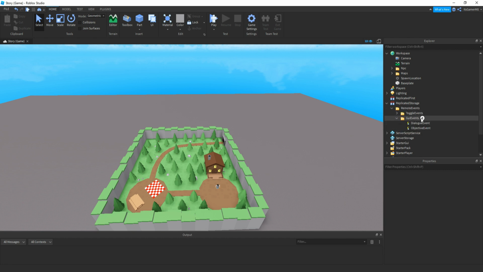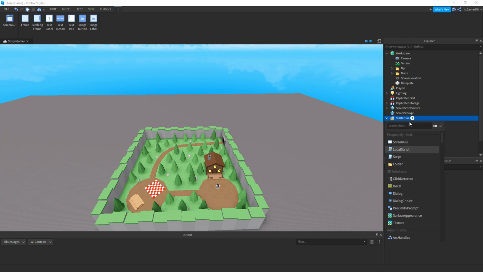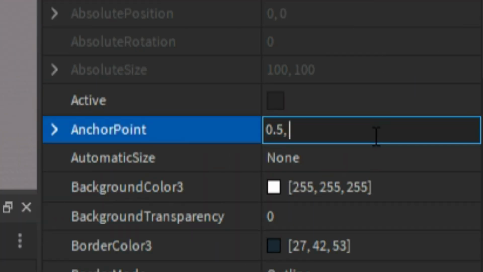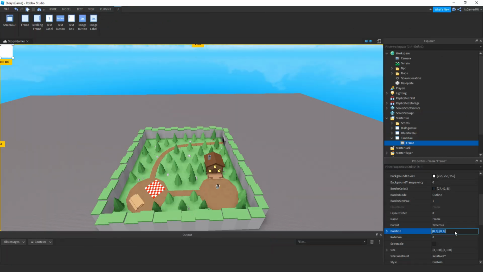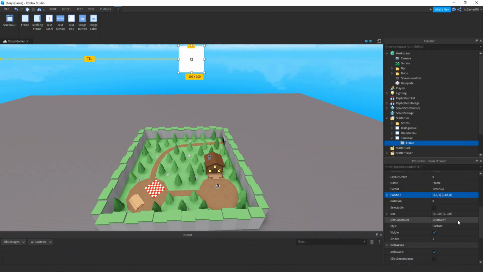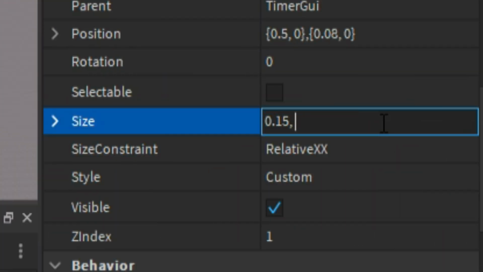GUI events, and then add a remote event, then name it timer event. Then if we go inside start GUI, add in a screen GUI, then name it timer GUI. Inside of it, we can add in a frame, change the anchor point to 0.5, 0.5, then change position to 0.5, 0, 0.08, 0.